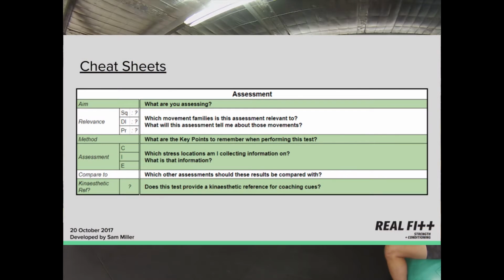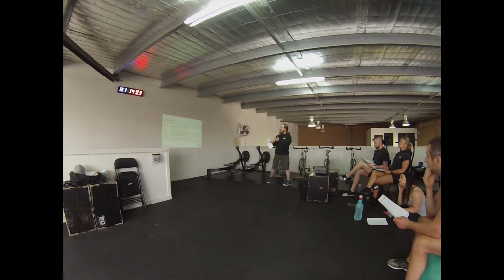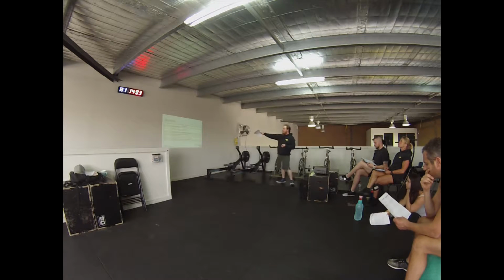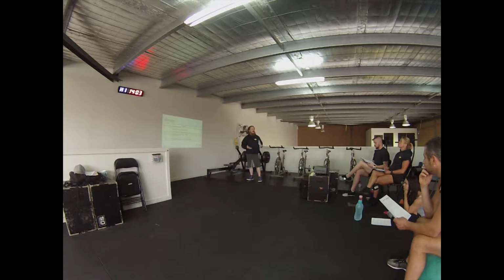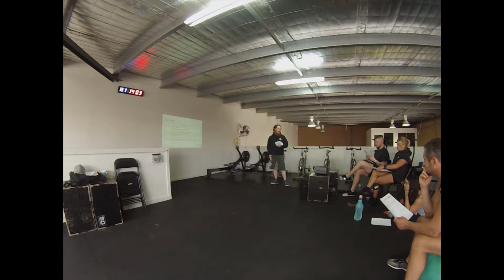Yeah. The cheat sheets. So I'll put the cheat sheets up here once we actually start getting into the screening, but this is essentially the information that you're going to have in the cheat sheet. You've got the name of the assessment, the aim is going to tell you what you're assessing for your client, and you've got relevance. So this is what we were talking about, the mapping onto the movement families. Which movement families is this assessment relevant to? And what's the assessment going to tell you about us? What is this assessment going to tell you about those movements specifically, right? Or maybe some common variations of those movements as well.